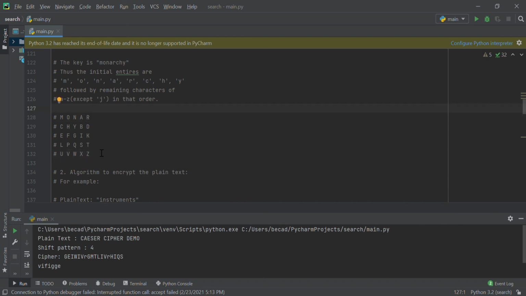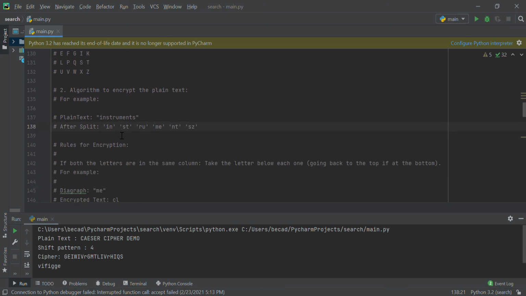We've defined that. Now, the second part of the algorithm is actually encrypting the plain text. Now, the plain text is split into pairs of 2 letters, digraphs. If there is an odd number of letters, Z is attached to the last letter. So, in the example that I've chosen the plain text to be a string instruments, and since it is an odd number of letters, we have added Z into the last split, so that it will all be an even number.